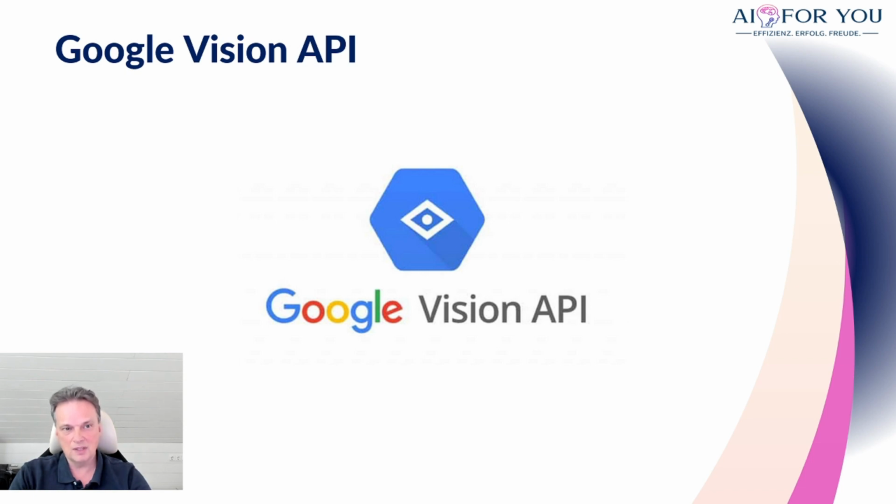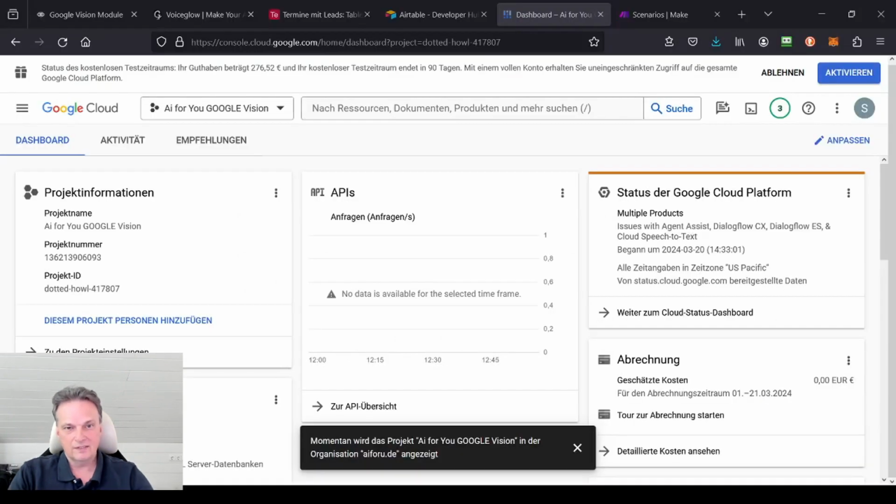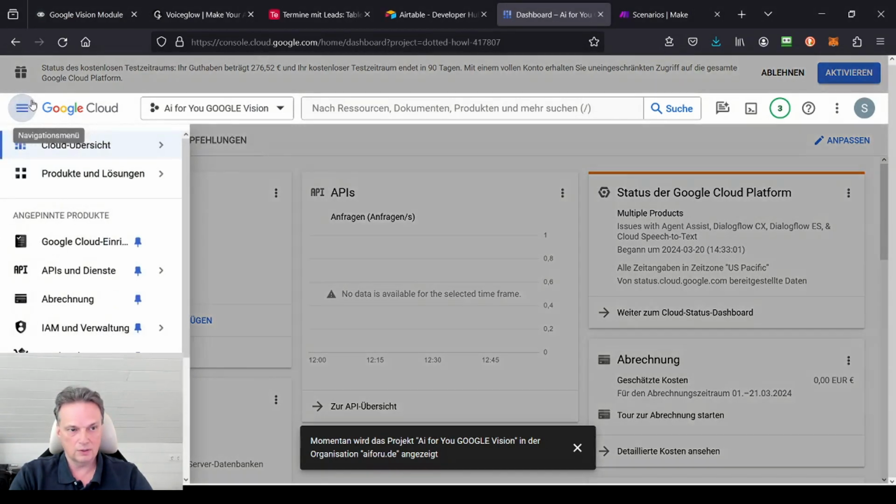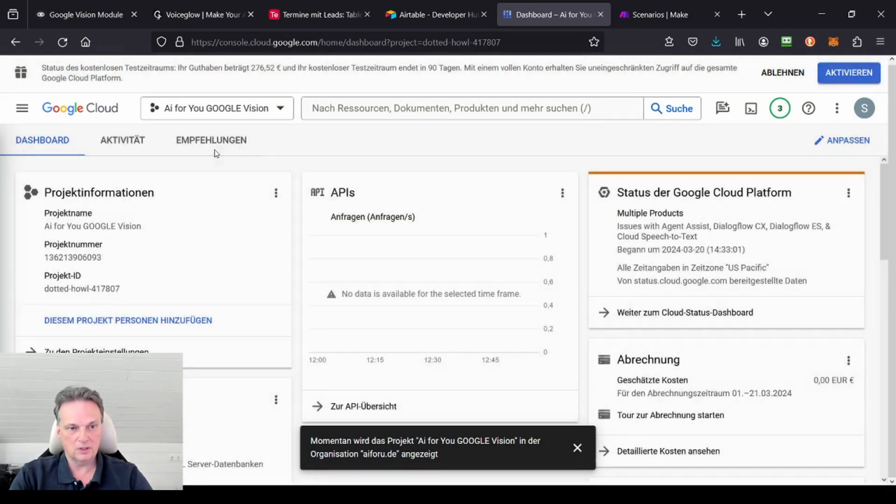First thing we need, of course, for our build is Google Vision API. And the Google Vision API, how is it activated? Let's have a look at your Google Cloud account. If you log in and you choose dashboard, you land on this page.